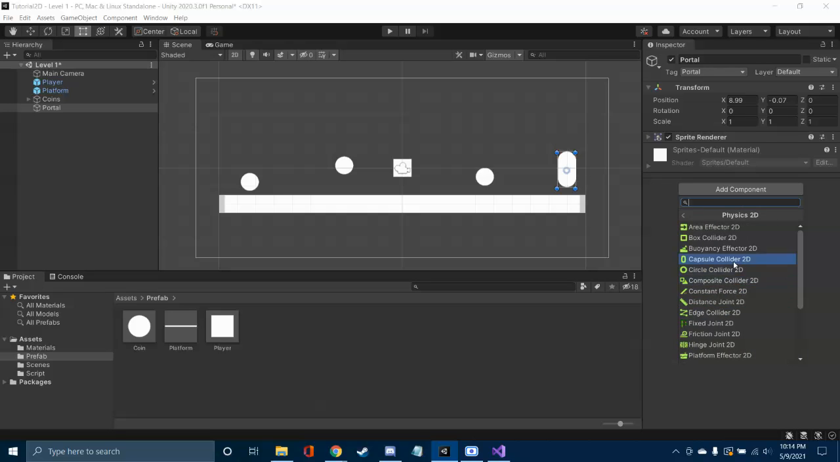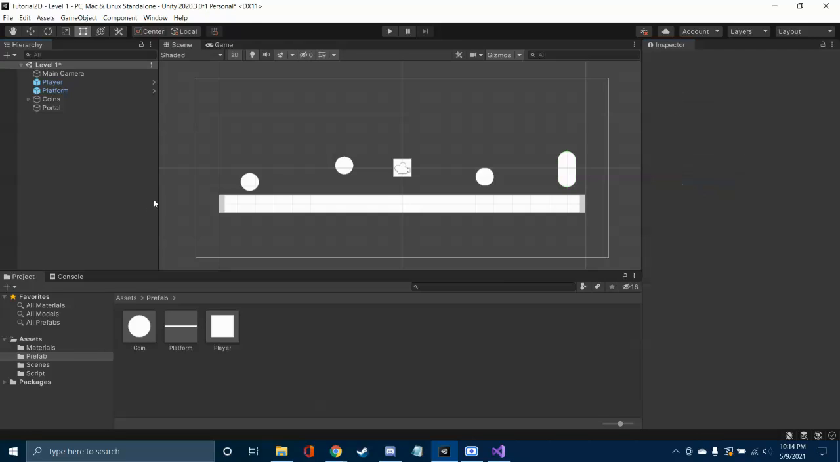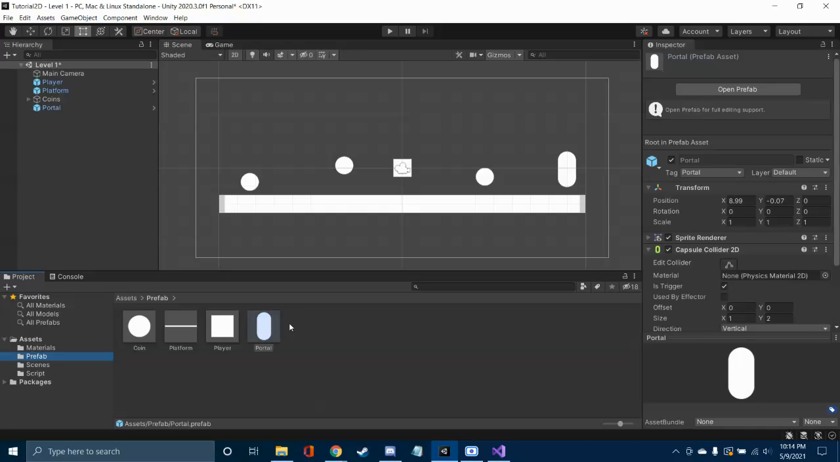I'm gonna give it a Capsule Collider. Use that, make sure it works. And I'd like it to be a trigger, so the player can in fact enter it and it triggers an event instead of stopping you from moving. So trigger, and then that's a prefab because I want it to be here.